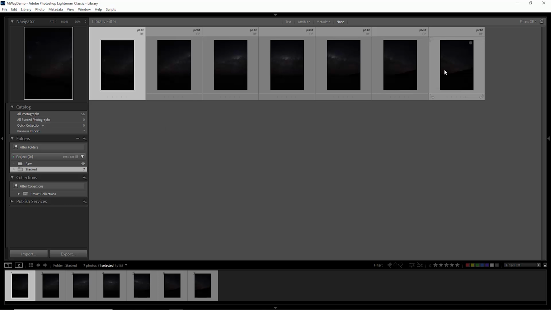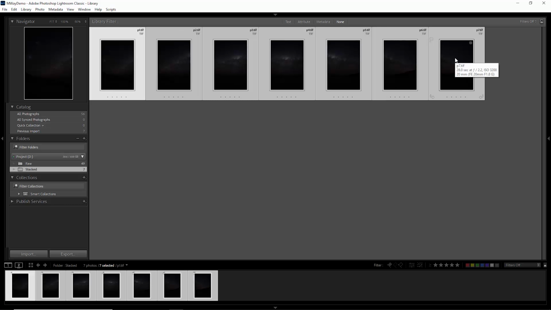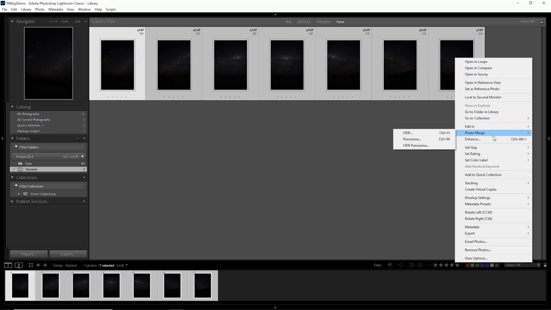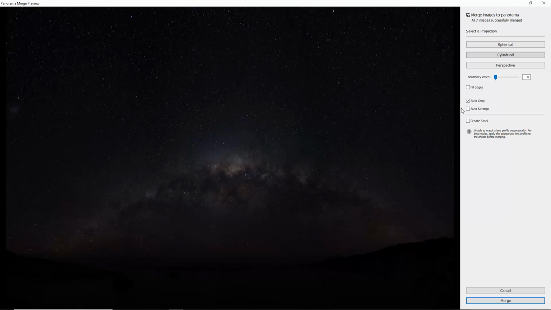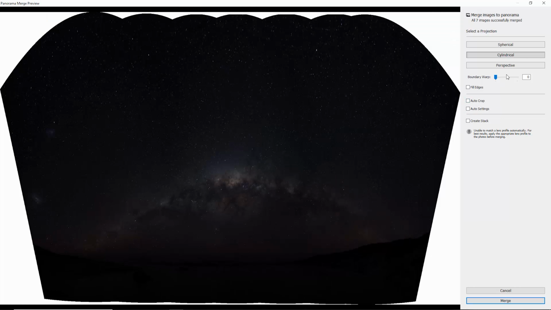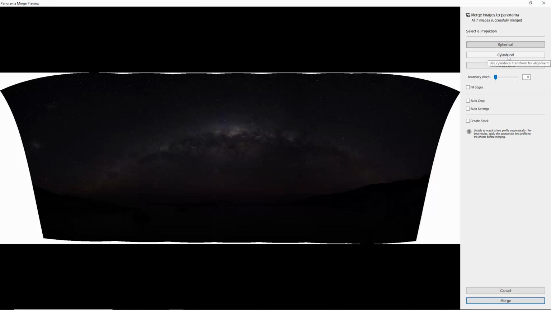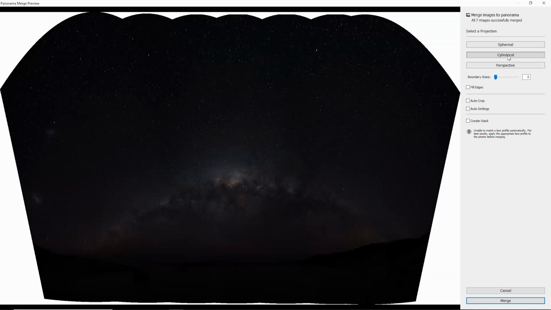So I'm just going to select this first one and the last one, right click, and come down to Photo Merge and choose Panorama. We'll just let Lightroom do its thing, and you can play with these settings such as auto crop, and also choose between spherical, which is going to give us this wider looking image, and cylindrical, which is going to give us this taller image. I'm actually going to choose cylindrical. I'm not going to choose auto crop or auto settings because I want to go and crop it manually in just a minute. So let's go and click merge.